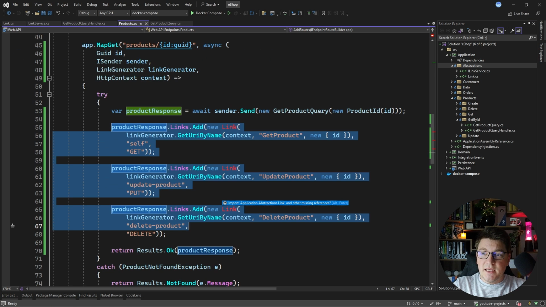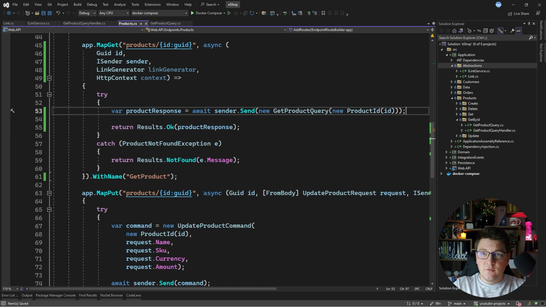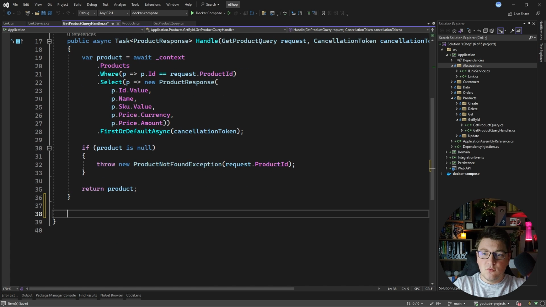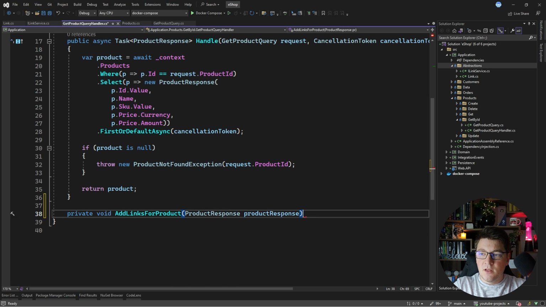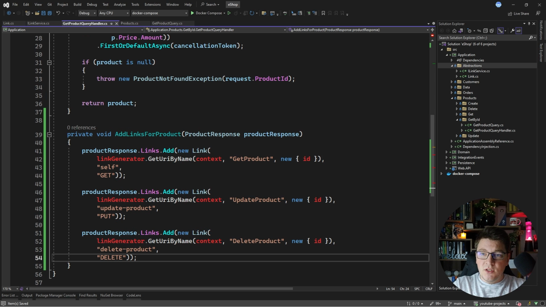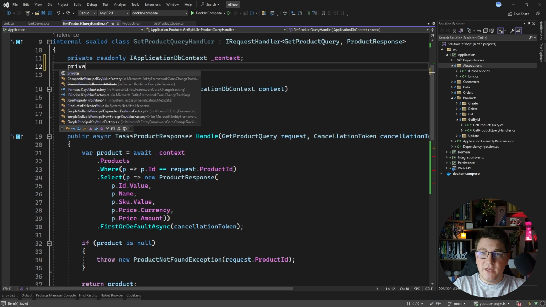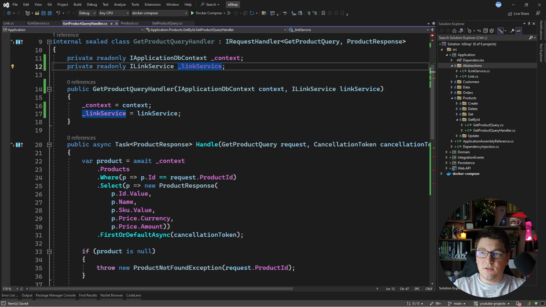Now let's go ahead and take the link generation logic that was previously in our endpoint, and let's move it into the query handler. So I'm going to create a new method here, which is going to be a private void method, and let's call it add links for product. I'm going to pass it a product response object, and let's copy the code that was previously in our endpoint. We're going to be using our ILinkService, so let's go ahead and inject that. So I'm going to say private readonly ILinkService, and let's inject it from the constructor.